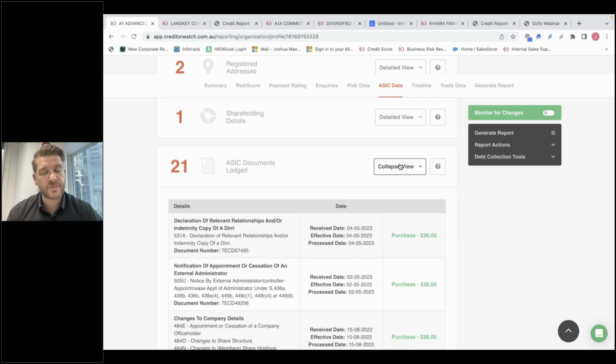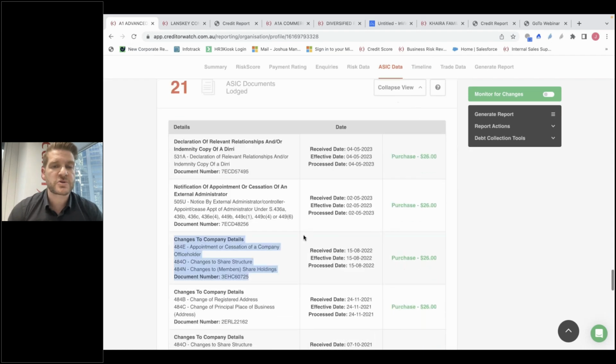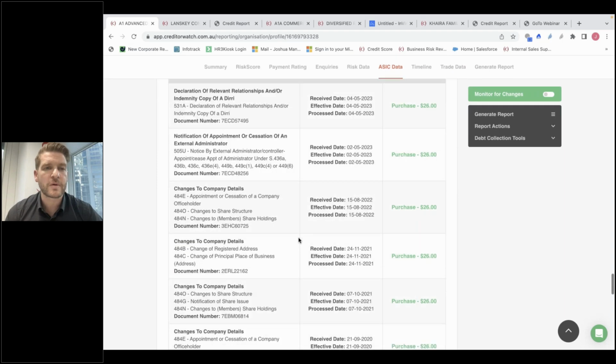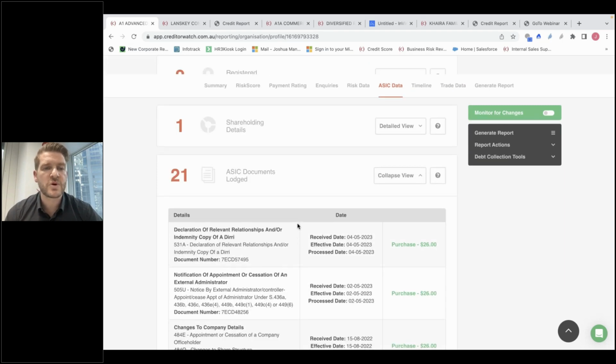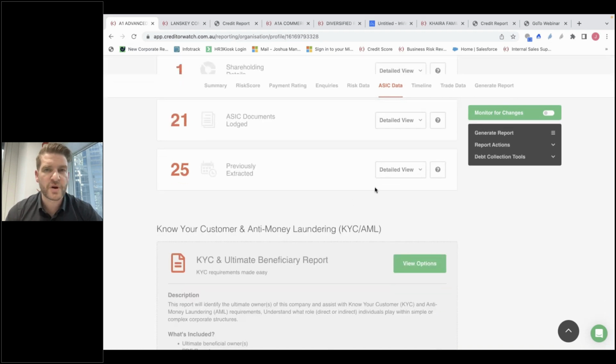ASIC documents, as I mentioned, this is actually almost a little cheat sheet you can use to understand the history of a business. So anytime something's happened with a business, this is your timeline. It will give you all the information you need to know about a company when changes have taken place, and you're able to build up a profile yourself of understanding that history. And last but not least is previously extracted.